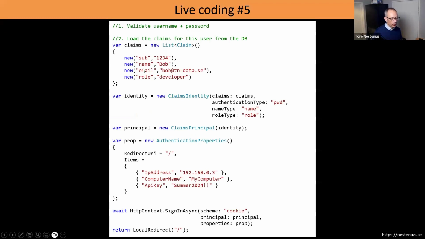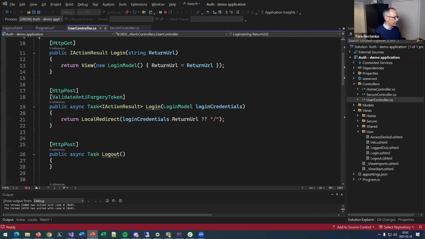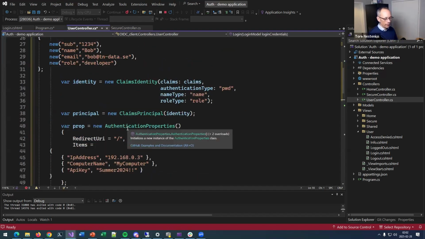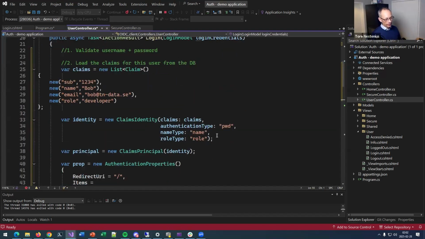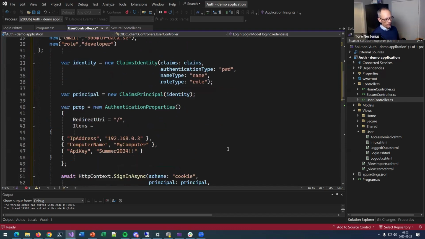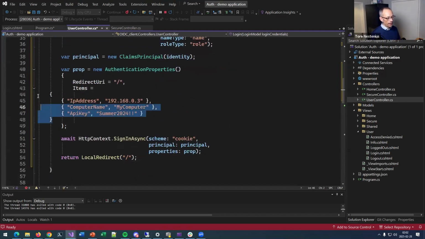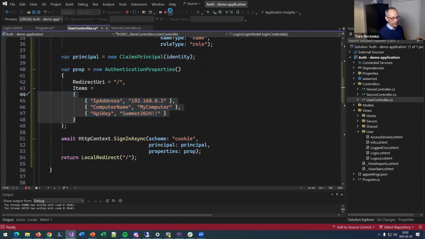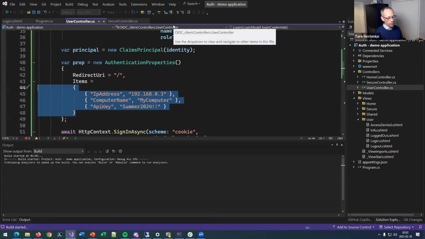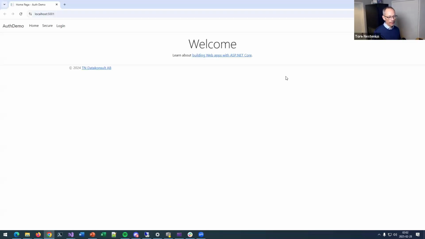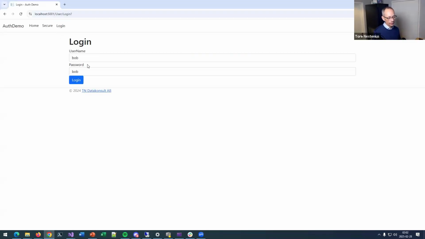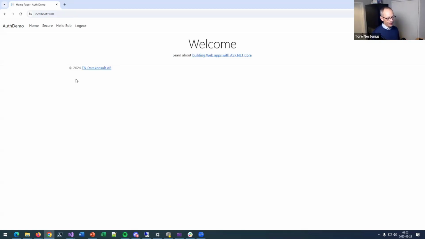So in our application, we will copy this code to it, and then we will give it a try. We go in here and replace this code with getting the claims, claims identity, claims principal, and authentication properties. And if we now were to run this application, we would actually be signed in. So I try to log in here. We can enter anything, but we click the login button and we are signed in.